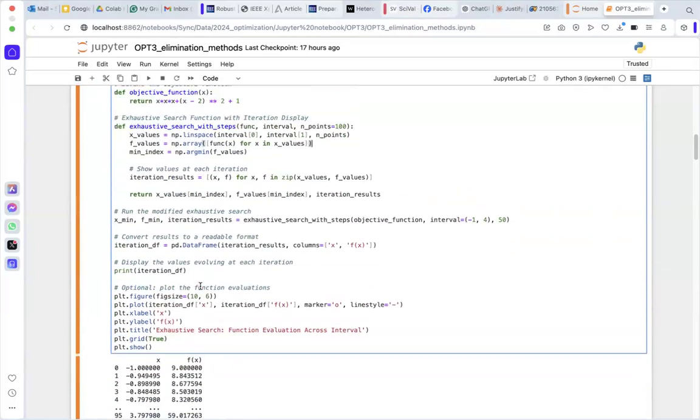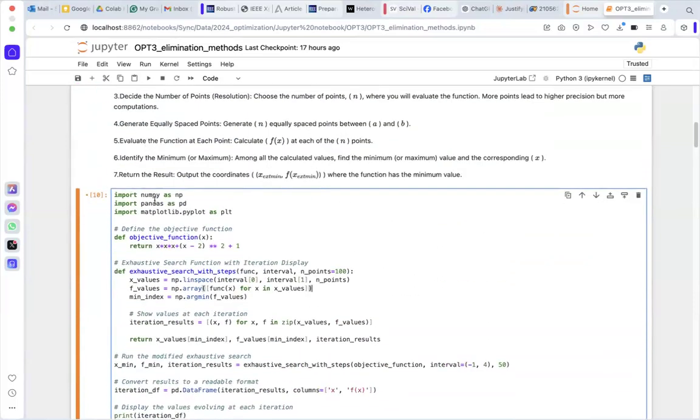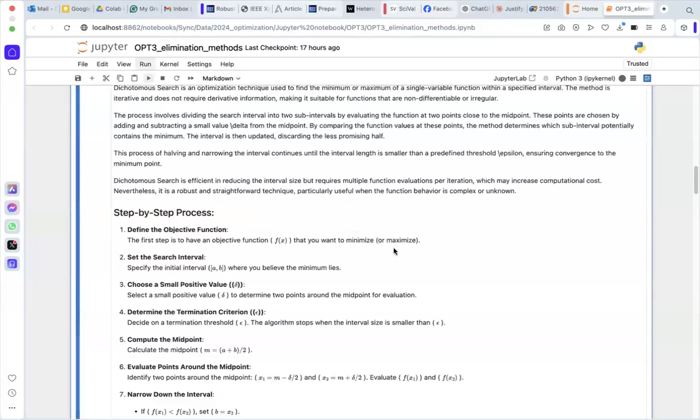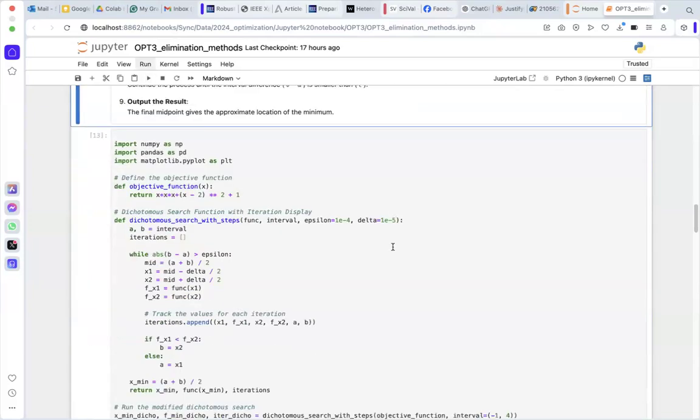So we run it. I run on my computer, not Colab. Sorry. But you can use Colab.